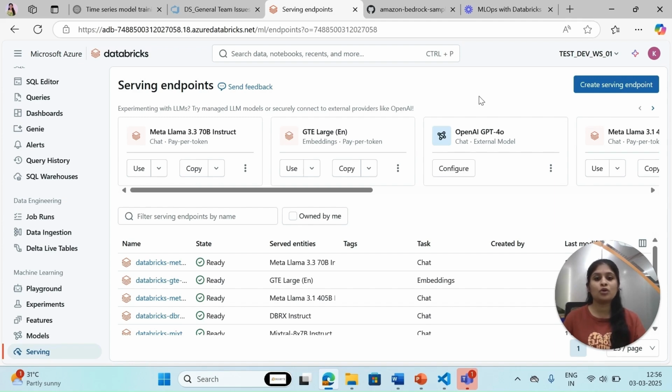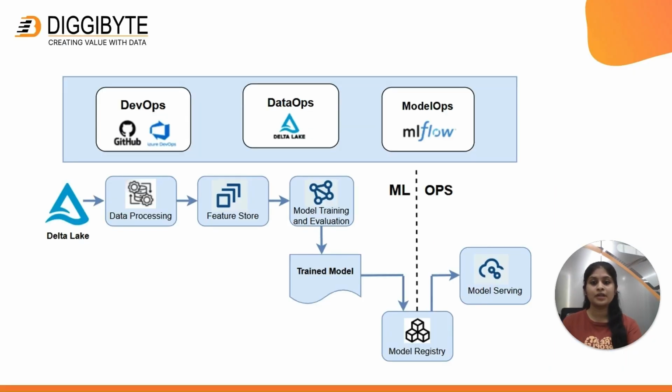Now let us look at the block diagram for MLOps. This is the block diagram explaining the MLOps lifecycle. In this session, first we will start by storing our data in Delta Lake, which will act as a reliable storage layer. Then we will pre-process the data to clean and transform it. After pre-processing, the pre-processed data features will be stored in the feature store, allowing us to use them for model training without repeating the same steps.